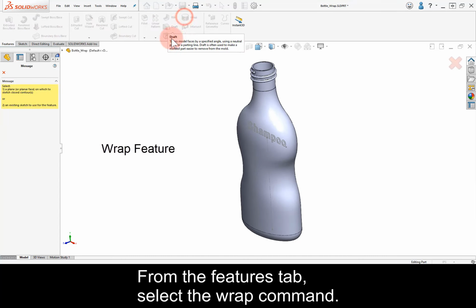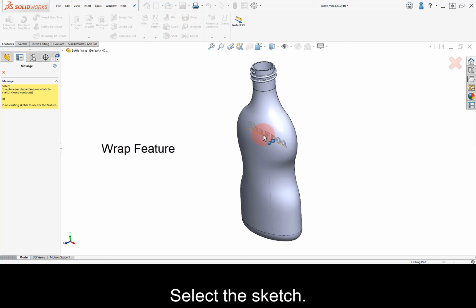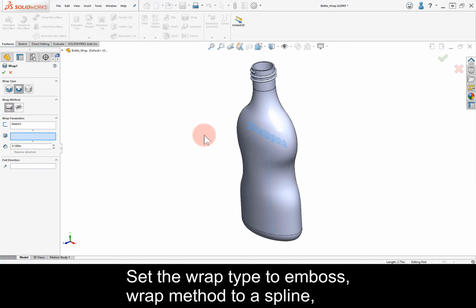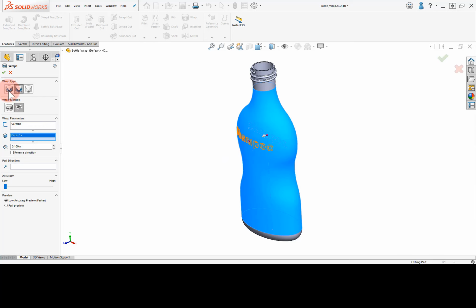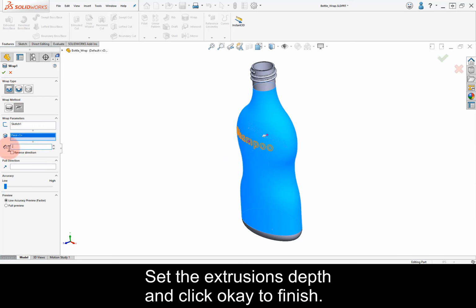From the Features tab, select the Wrap command. Select the sketch, set the wrap type to Emboss, wrap method to Spline, and select the bottle's face. Set the extrusion's depth and click OK to finish.